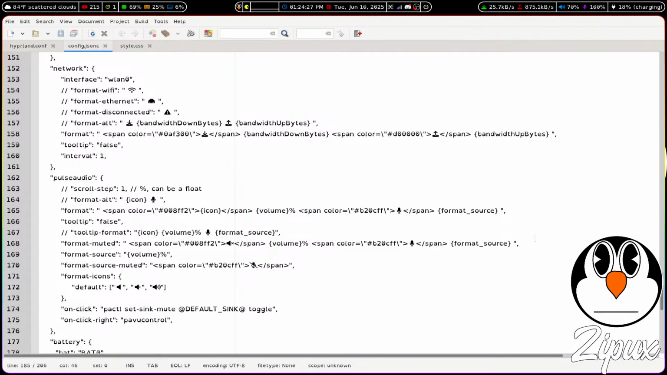So then on-click, you've got pactl set-sink-mute. I use the default sink and I toggle it. And what was interesting was, I believe it was in Hyprland, I saw something that was similar to this, and I'm like, why didn't I just use that? But I mean, pactl works like it's supposed to, so I don't worry about it. And if you right click on it, it opens up pavucontrol.